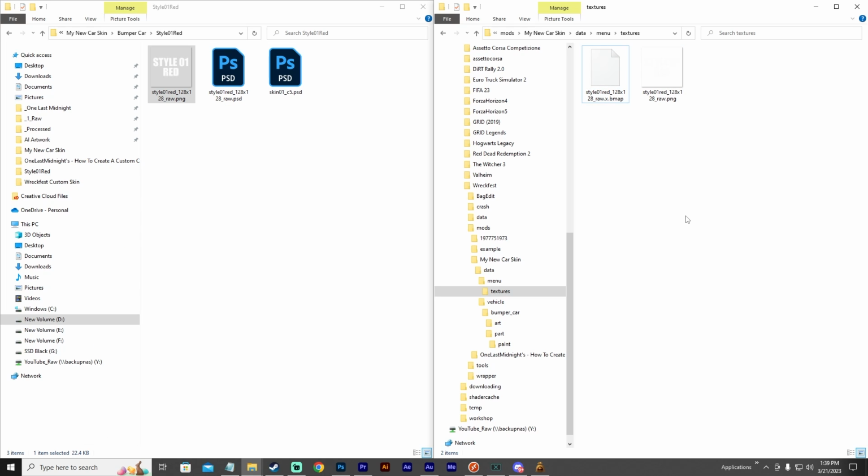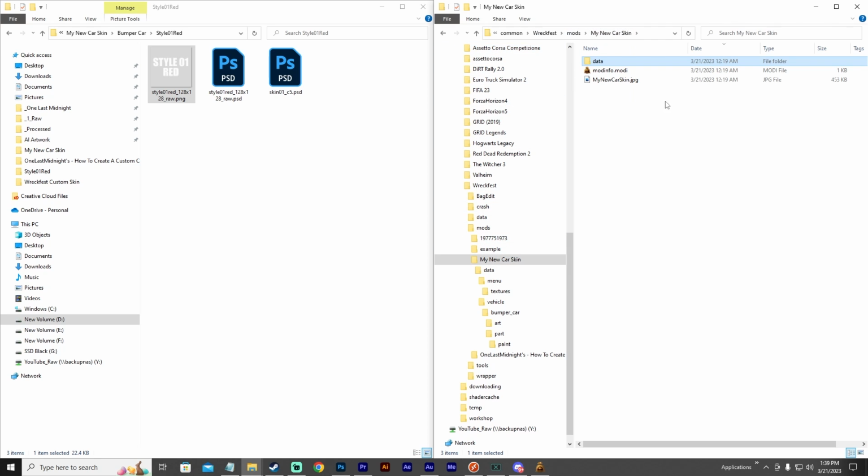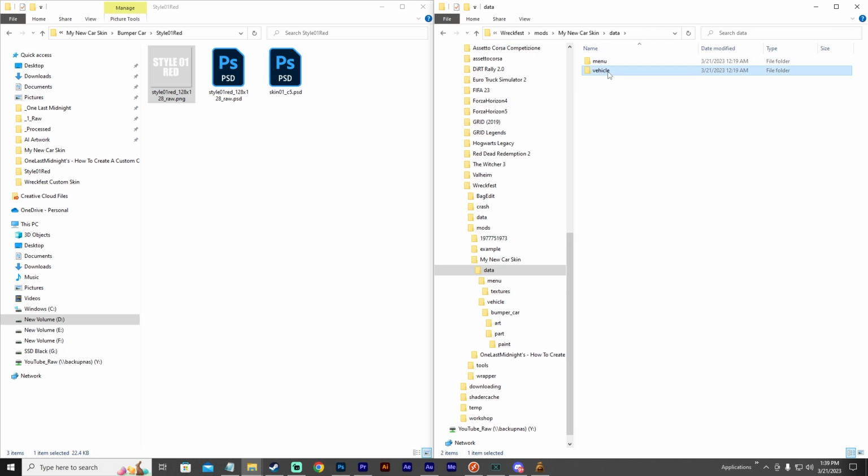All right, before we go any farther, we're going to need to copy over the actual game files that are used as the skin and put it into our skin folder. So let's go ahead and go back to the root of our mod, My New Car Skin. And we're going to open up Data, we're going to open up Vehicle, Bumper Car, and we're going to open up Art. And then we're going to have that directory that we created, which is style01 red skin. And we're going to open that up. And it's empty, completely empty.